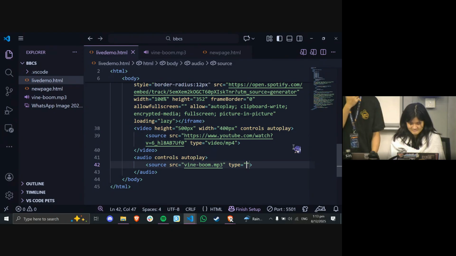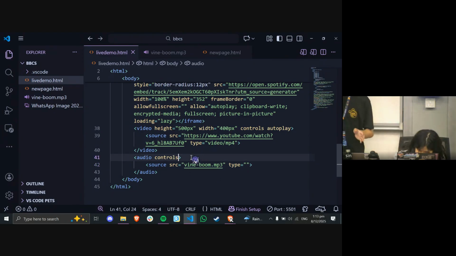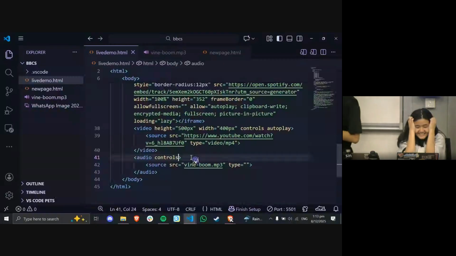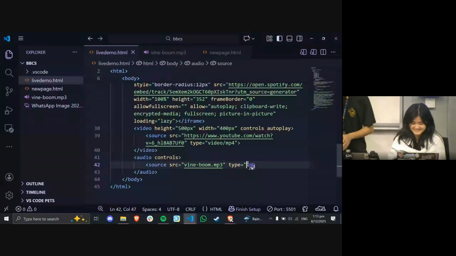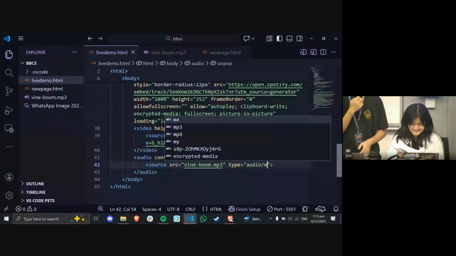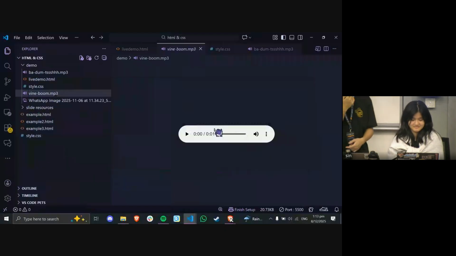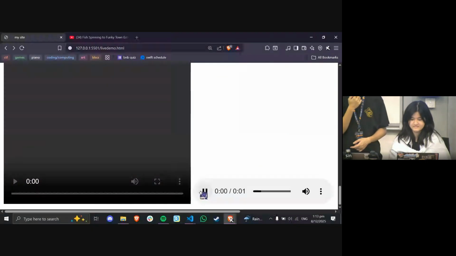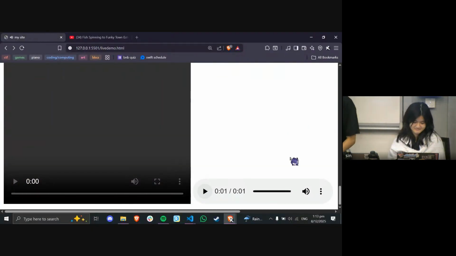So in this, you put autoplay, so it keeps repeating in the background. We also specify the type. On the audio button on the website, it will play the audio.